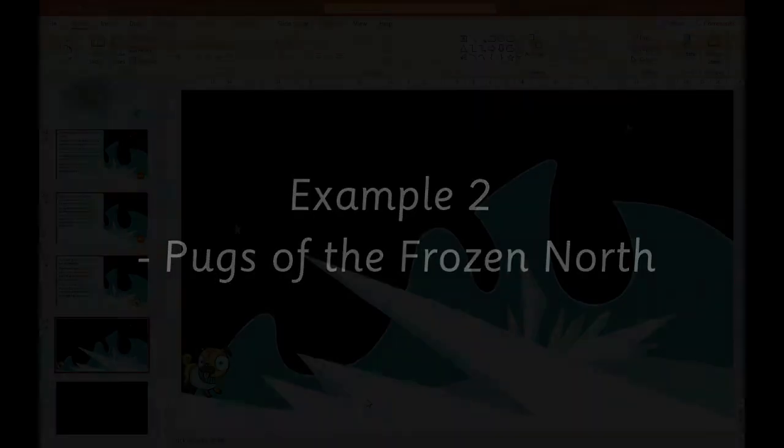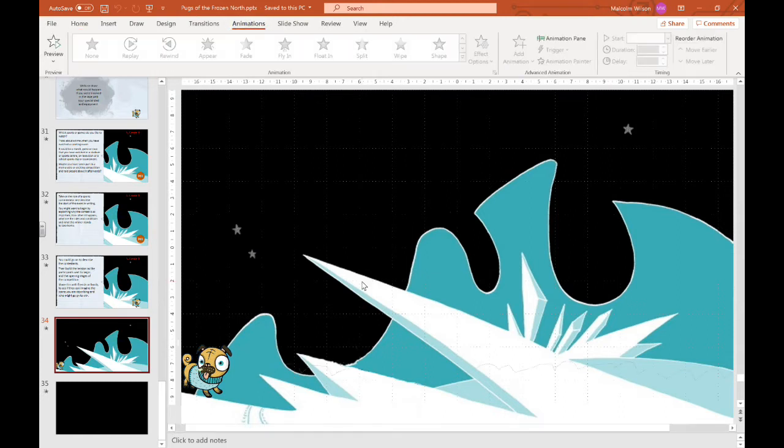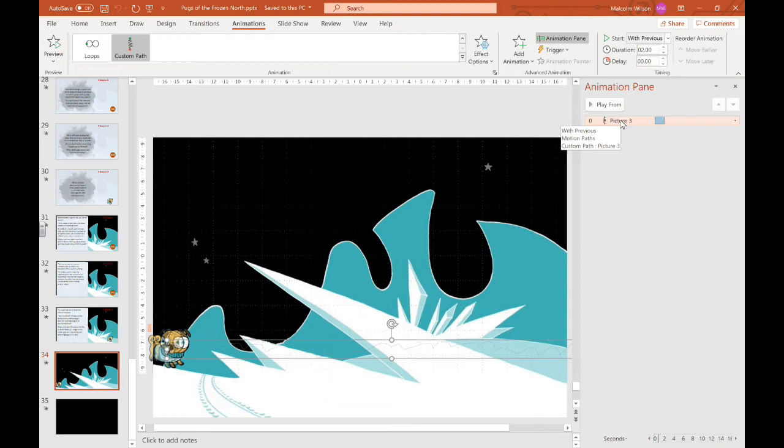Example 2, Pugs of the Frozen North. So let's see how that little pug moves across the last page. In the animation you can see that I've picked a movement animation. And I drew this wiggling across the page. That's a freehand movement. So let's see it.